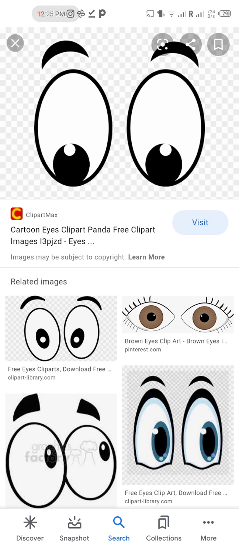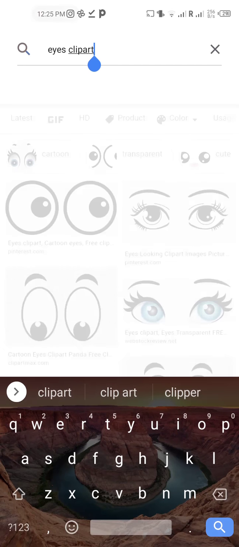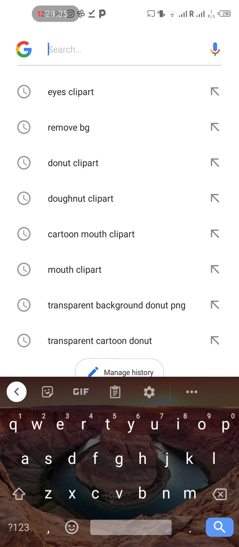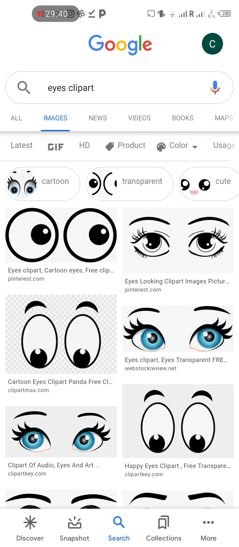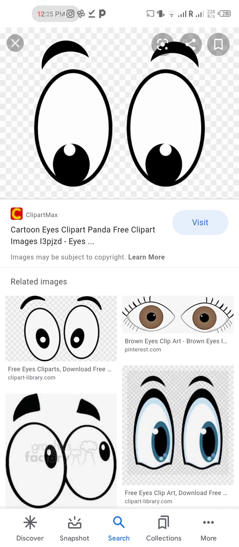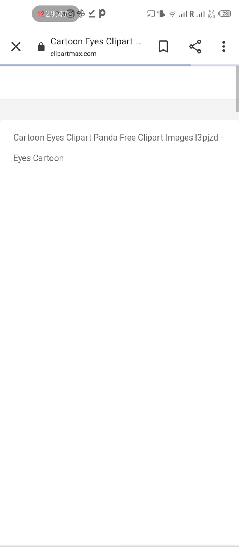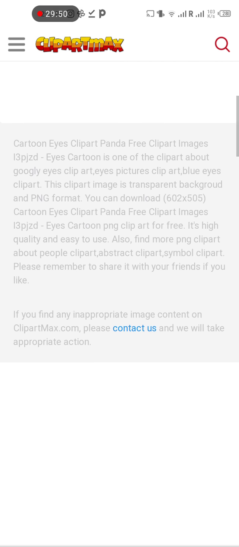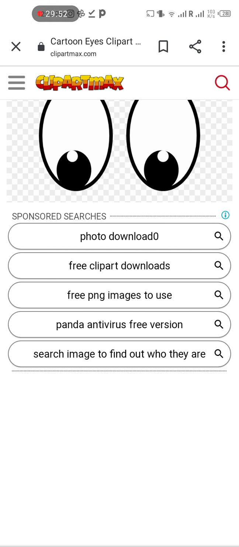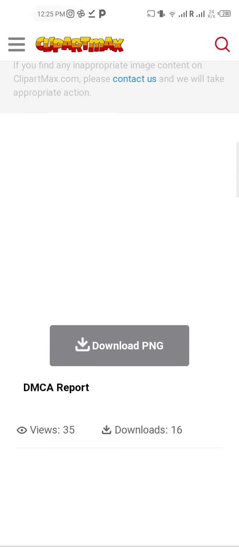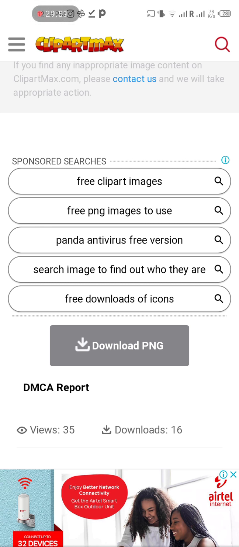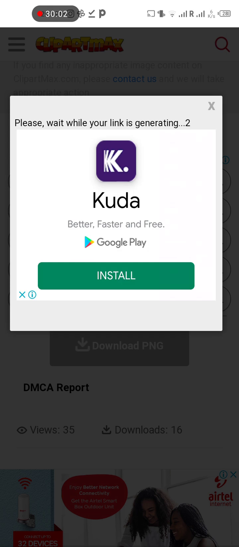Then mouth clip art. Oh, let me still go with eyes clip art. Let me try something here. I'll just visit the site. Then download this. Looking for the download. Okay, download page. Download.